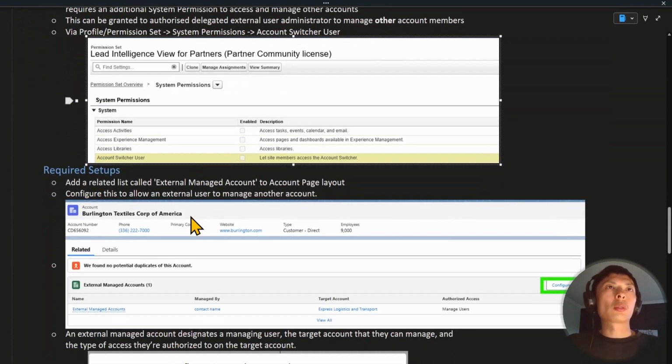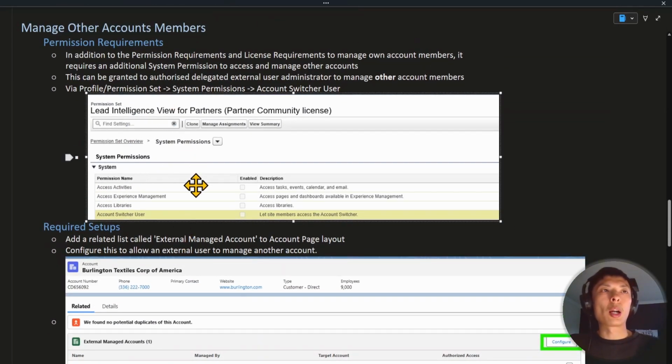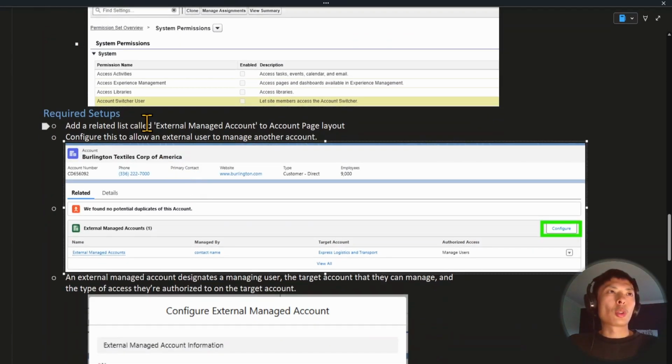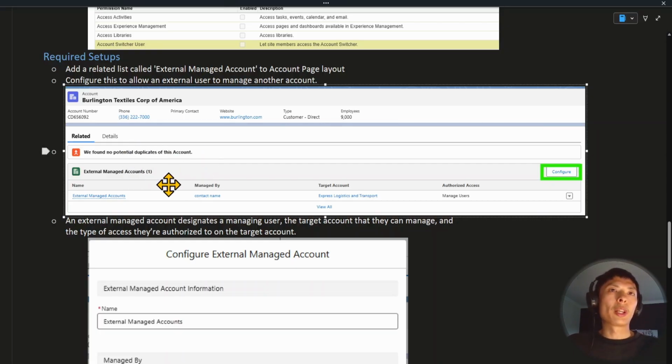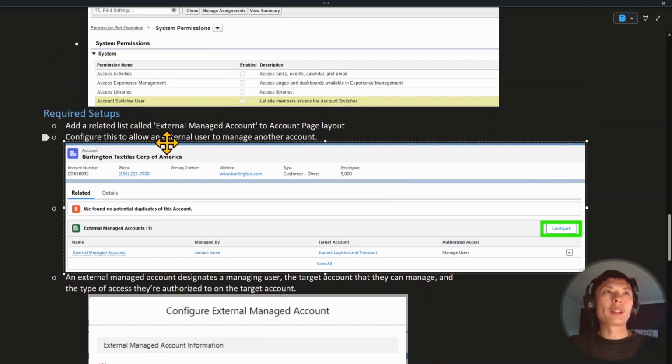So what do you need to set it up in addition to having the right permissions? Inside your Salesforce org, you'll need to add a related list called External Managed Account on the account page layout. In this example, I'm on the account page layout for Burlington Textiles Corp of America. Once you've added this related list, click on Configure, and this will allow you to nominate an external user to manage another account.